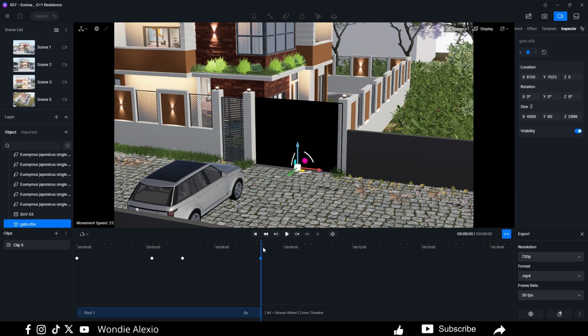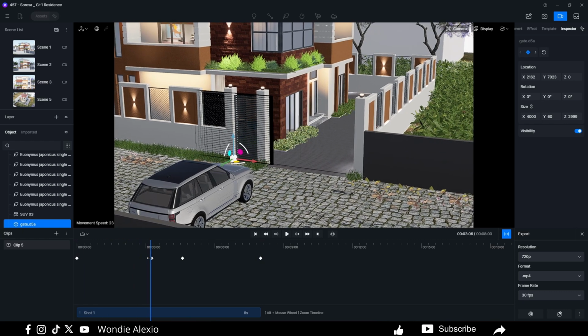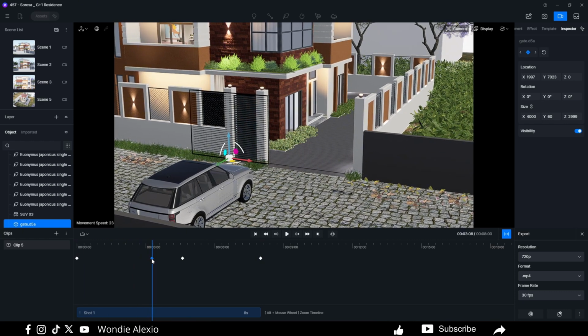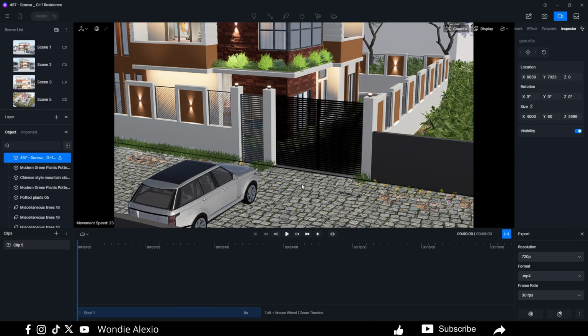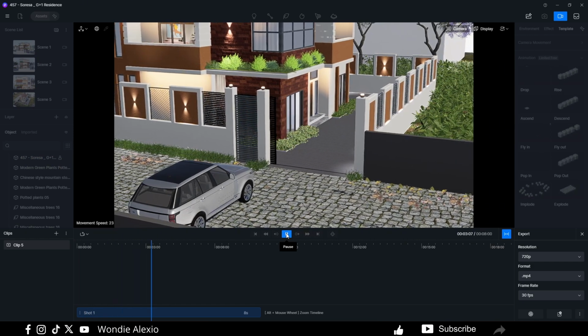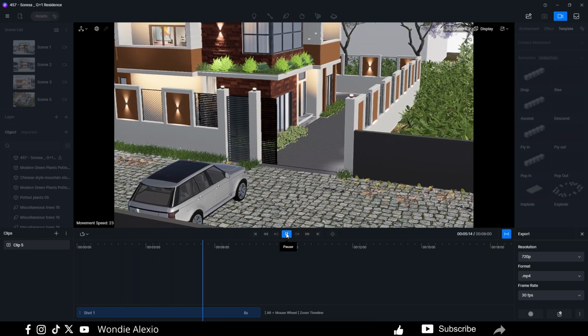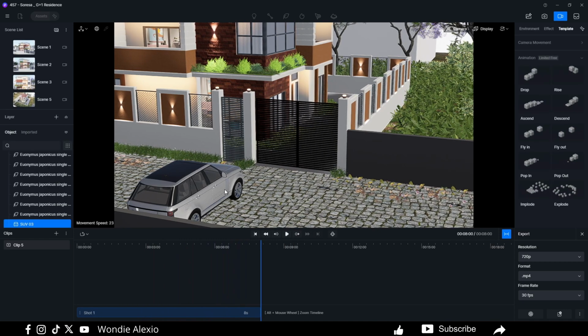Keyframe again. So what these four keyframes are doing is that the door is going to open here and then it's going to stay open for this interval. And then it's going to start closing after that. Okay, so let's just check. It's going to open, wait for a while and then it's going to close. Perfect.